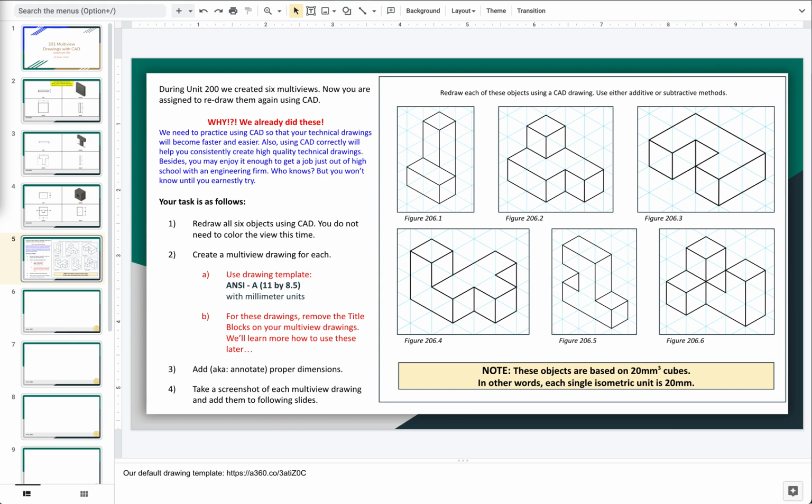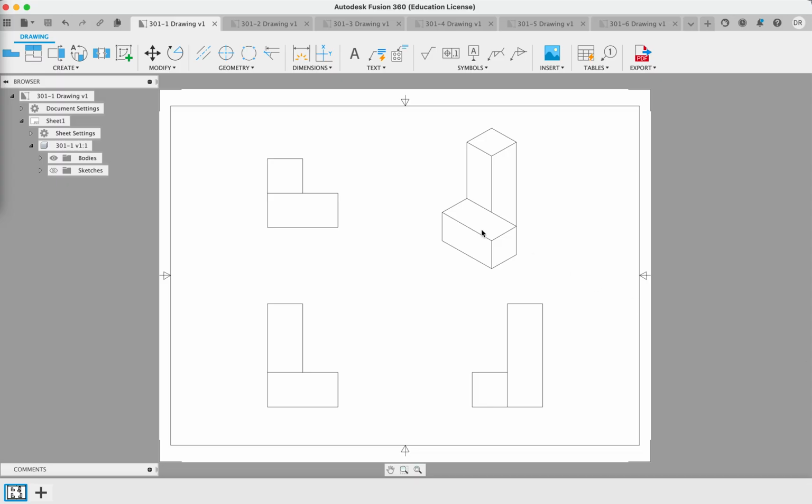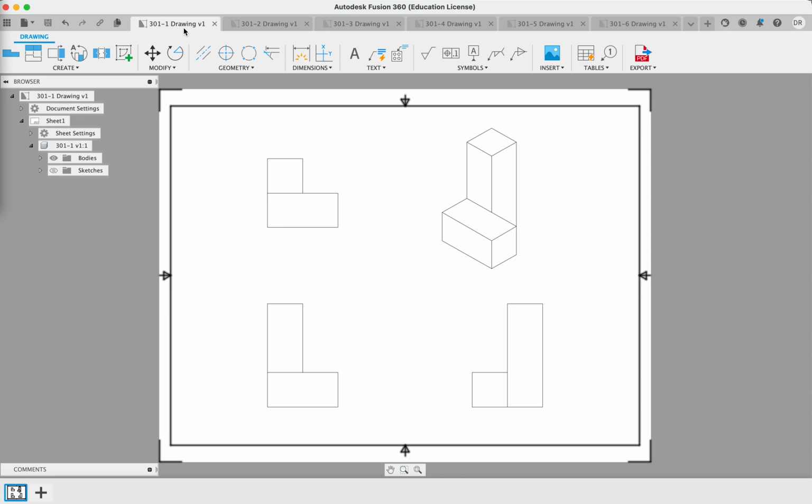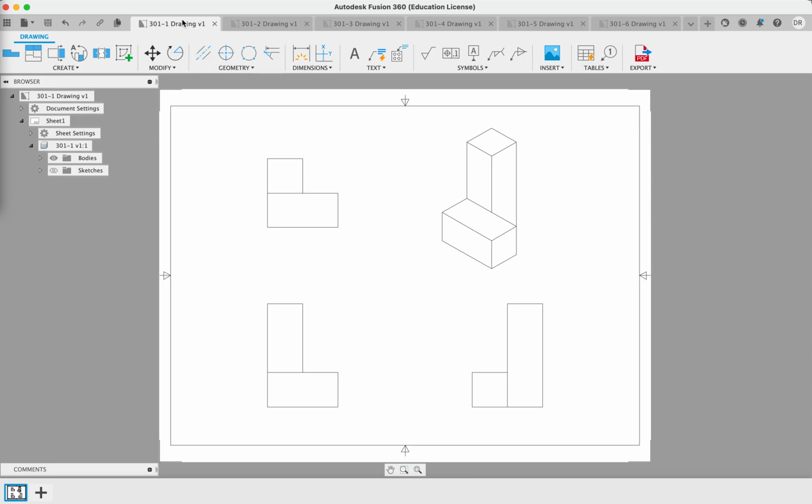So after you've completed the drawing of these objects, now we're going to add dimensions. So let's look and see what that would be on the first model we did. So I'll go back to our drawing and I've opened the drawing for 301-1. Now we're going to use dimensions.